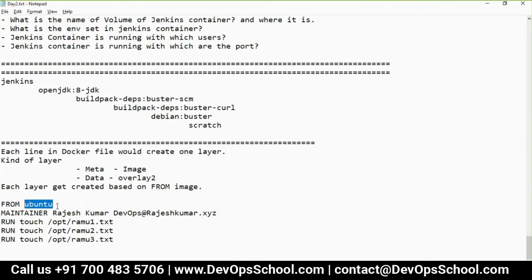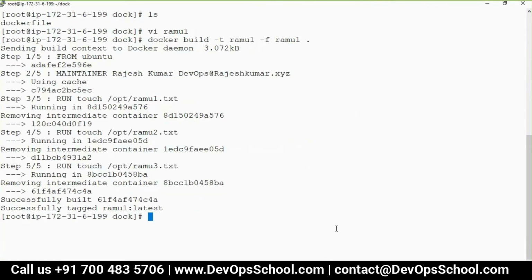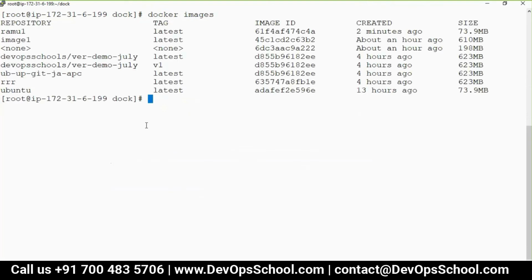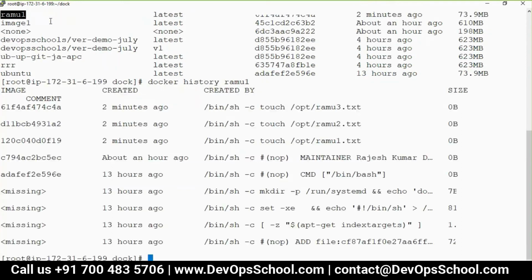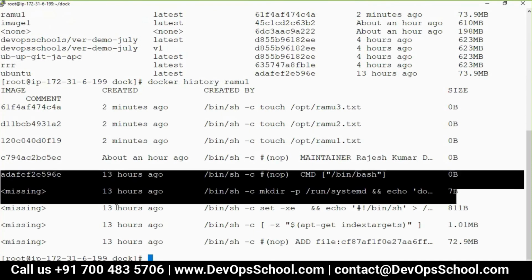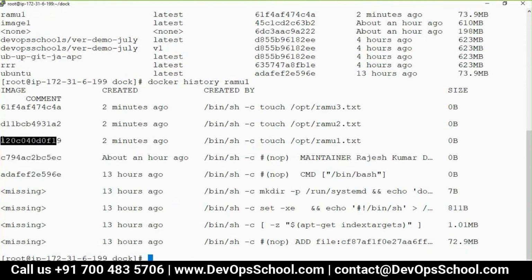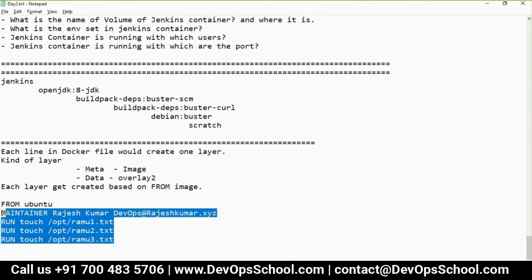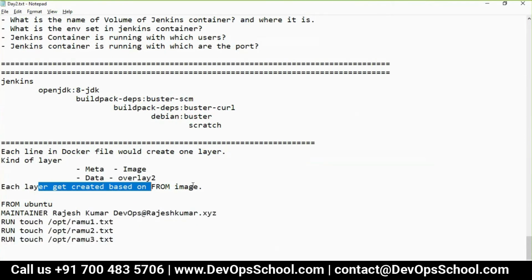Now let's move to this point. Each line of the Dockerfile would create one layer. So let me show that. Here, docker images ramu and docker history. You see here, till here there is 1, 2, 3, 4. So these are the 4 layers created. Now each layer gets created based on the FROM image.